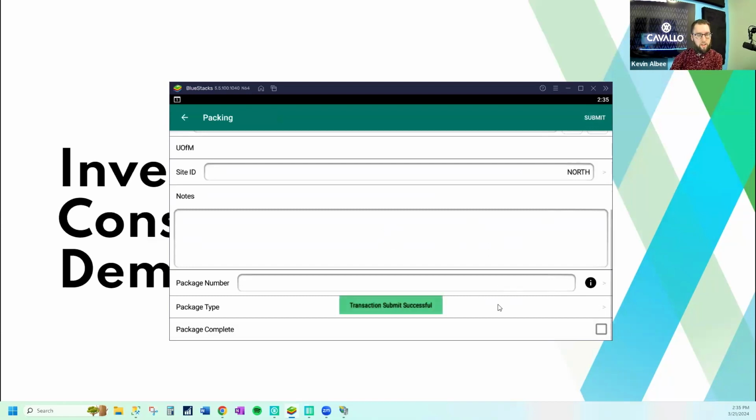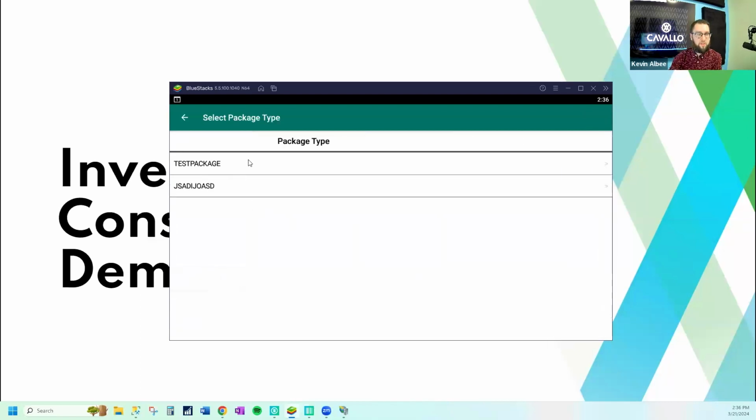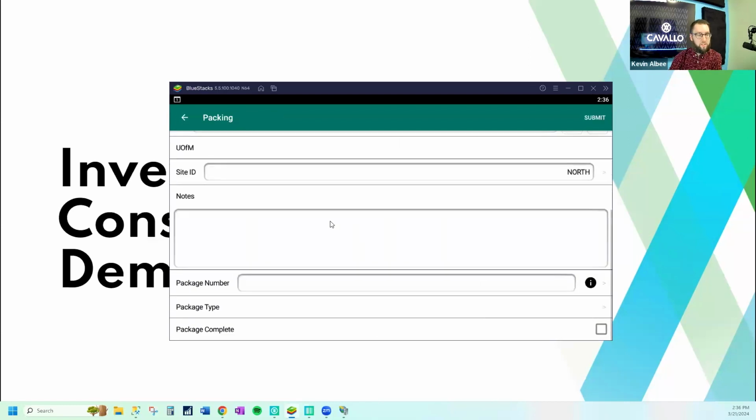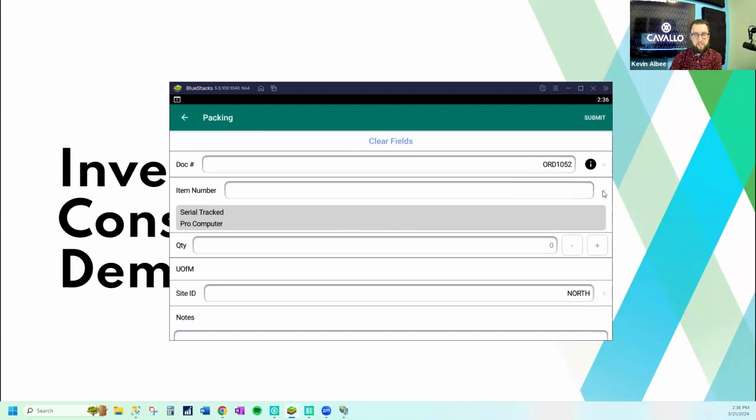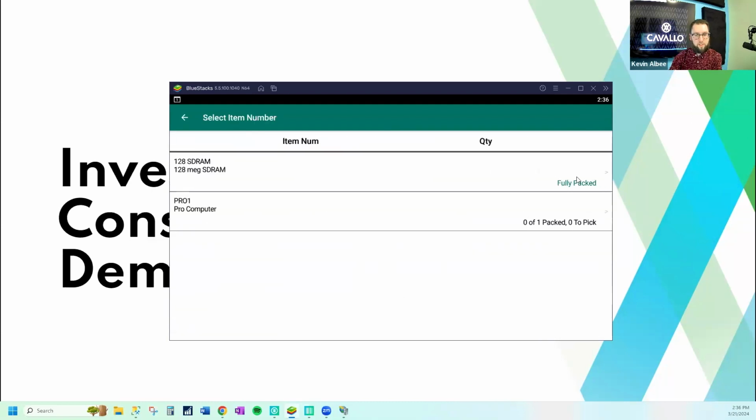For reference too, you can create different package types. Sometimes that's helpful if you're referencing different things on the back end or for reporting. So maybe you've got packages that are specific types, like 4x4, 10x10. You can specify that in here. So you can see I've got a test package and one I clearly created very quickly here. So I have that for reference on the database and the back end side of things. See, this is fully packed now.